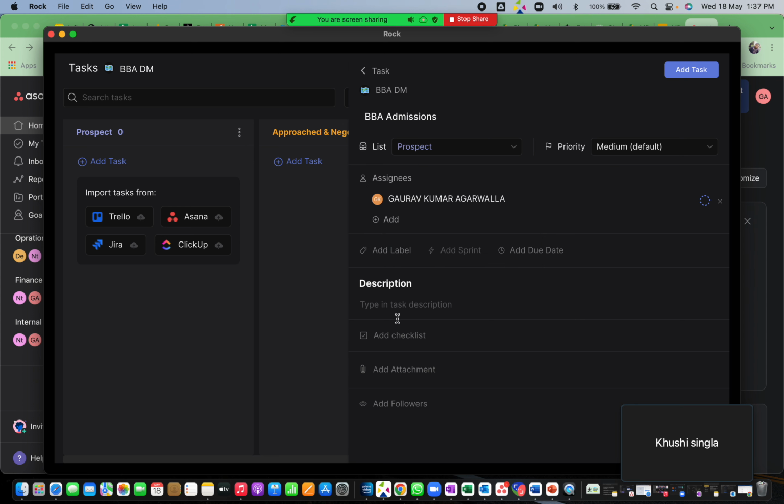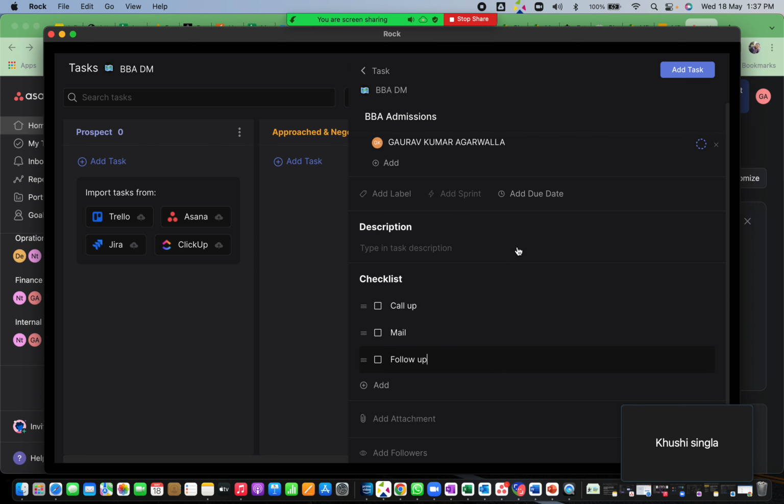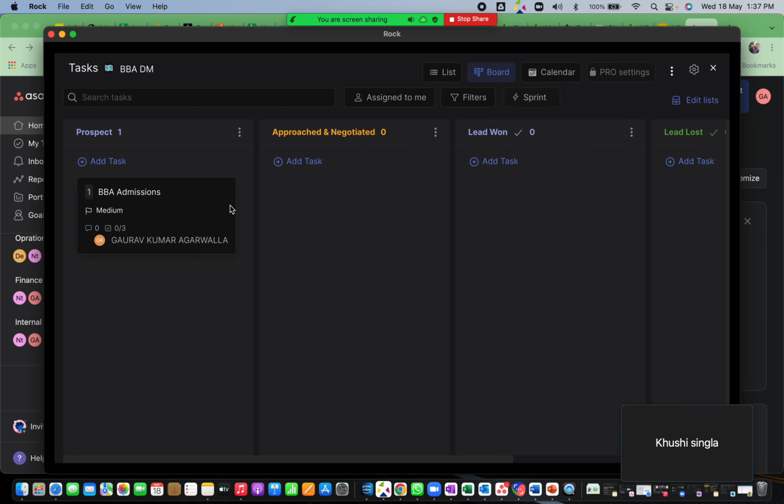Now if I want to type a description, I can do that. I can add a list of work: call up, mail, follow up. Suppose these are 3 tasks I am adding. I can just go ahead and add task. So this will get notified on my system. Okay, Gaurav, so you have been given this task to be done.